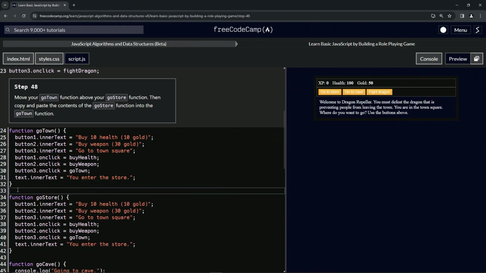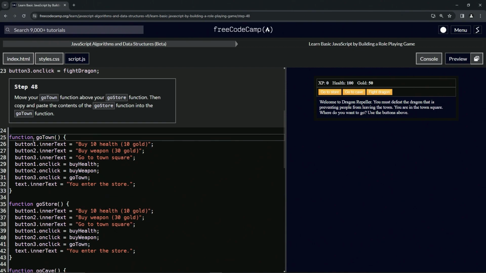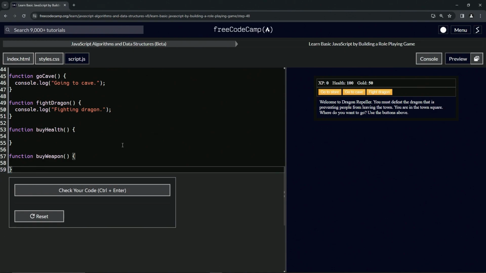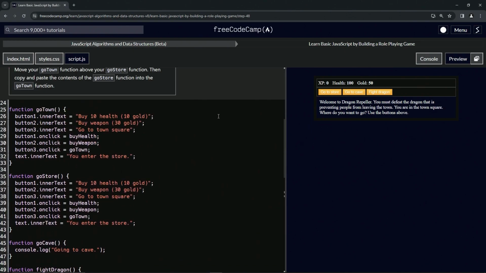We'll push enter to put a space here. And we also want a space here. So we'll bring this one down to 25. And so that should take care of business. Let's get rid of this white space. That should take care of business right there.